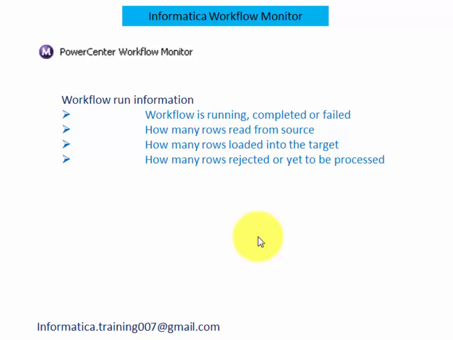Workflow Monitor tells you the status of a workflow run. It shows whether a workflow is in running, completed or in failed state. Not only that, it shows you the run stats like how many rows were read from source, how many rows inserted into target, how many rows rejected and how many rows are yet to be processed.